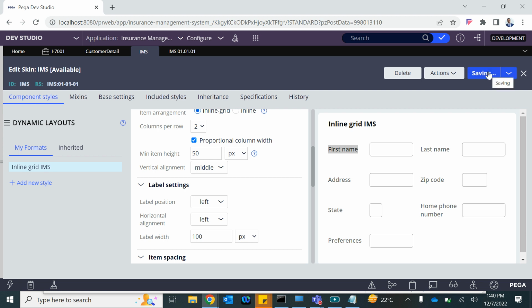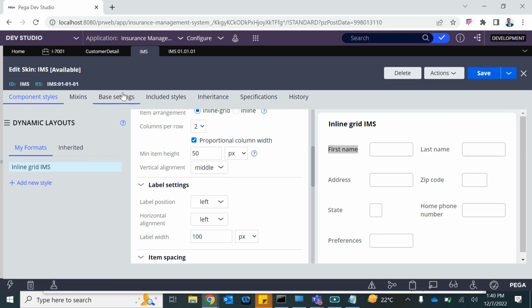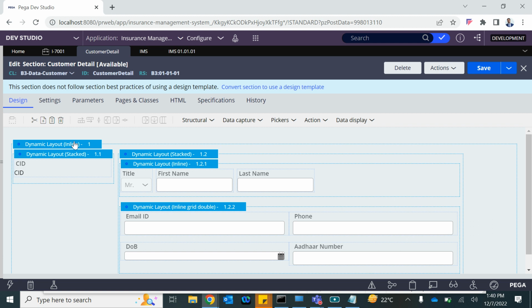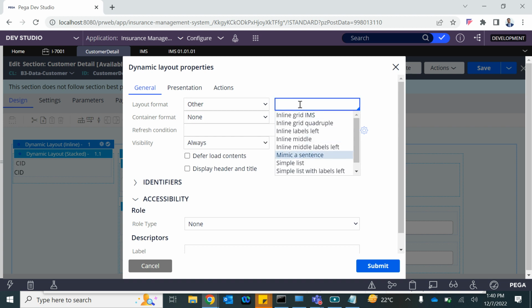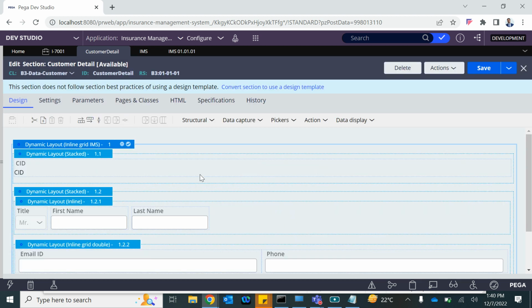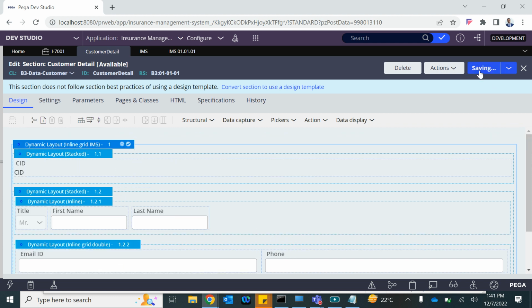Save it. So I now have my own format, my own dynamic layout format. Let's apply that on this one. So instead of inline, I'm going to use other, and I'm going to select the one that I created, inline grid IMS. If the screen size is greater than that, the controls will come one after the other. If it is less than 480, it's going to come that way. Anyway, let's test it.